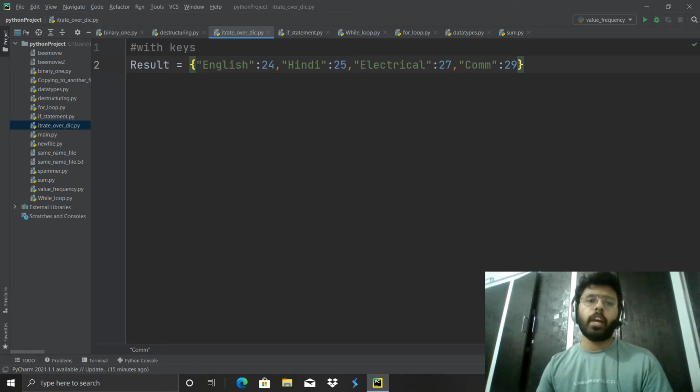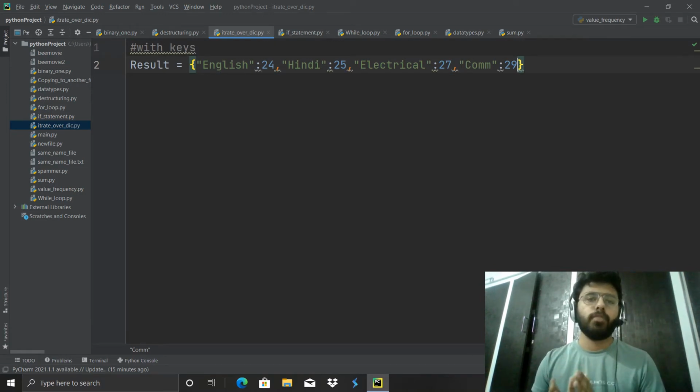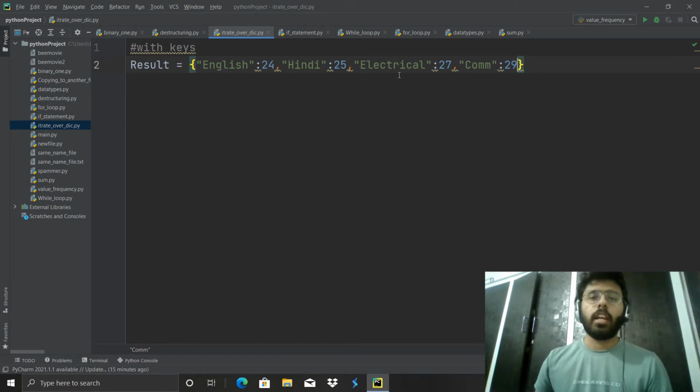Let's suppose we have a dictionary named result, in which every subject's result is stored, where we have English, Hindi, electrical as a subject in engineering, and communication, and we have all the scores regarding their subjects.